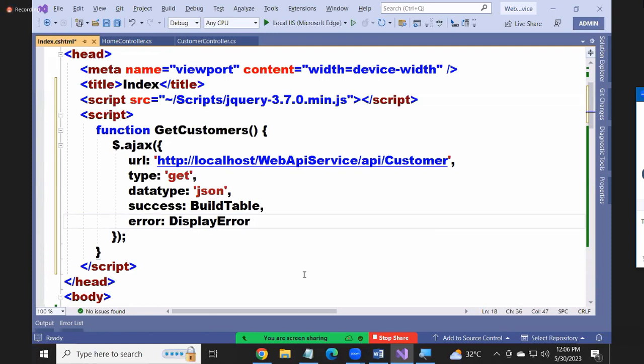What is the first parameter? We are going to get the URL of the API. Already I explained to you guys, this is the URL, and this is the same for all methods. For get customer also, add customer, update customer, delete customer, for everything we will call the same. What will I change? If I say get, it will go to the get method. If I say post, it will go to the post method.